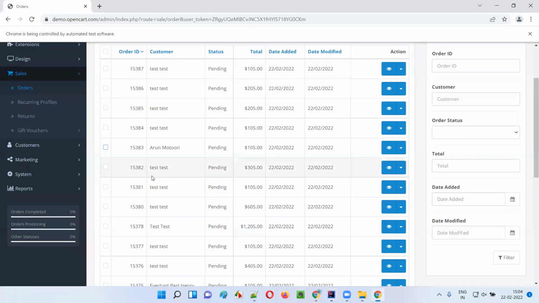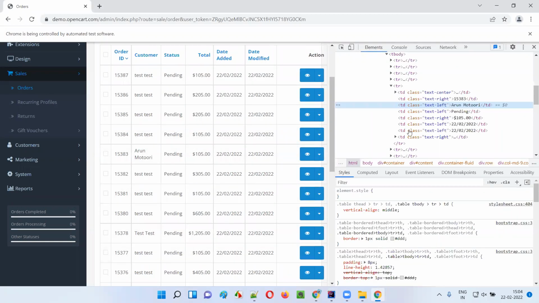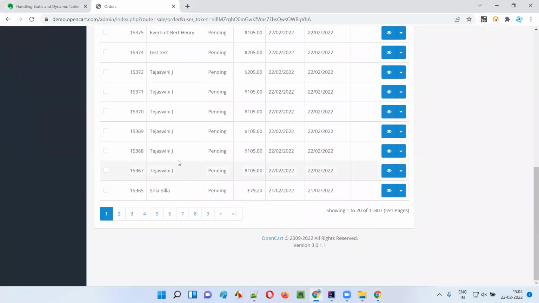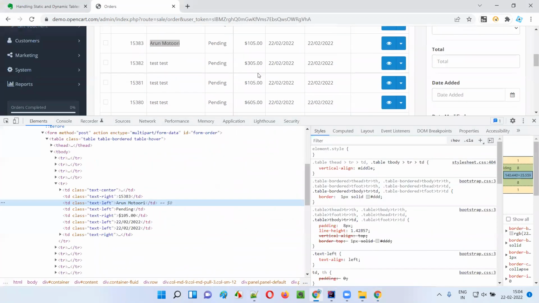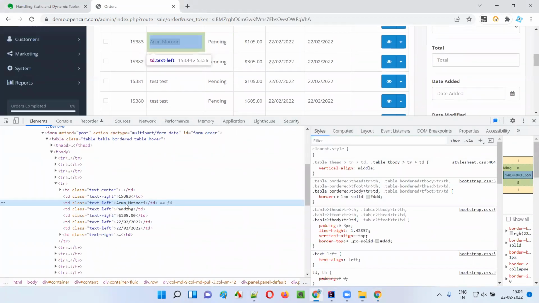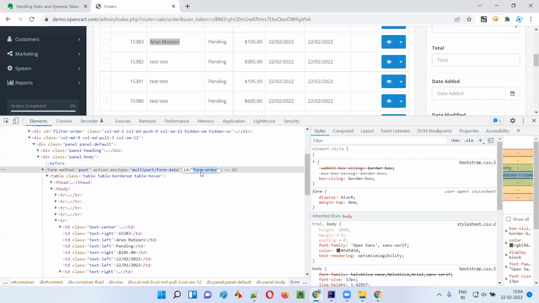Okay. How? I'll tell you. First, inspect this Arun Motori. Inspect this Arun Motori thing. So here TD is there. I'll simply say Control F double slash. I'll give the XPath expression here, guys. What was the XPath expression here? Here also XPath expression I need to create. Inspect this. I'll create an XPath expression. First, I will locate this Arun Motori first. How to locate that Arun Motori? I'll tell you. Here, I'll take this form ID.